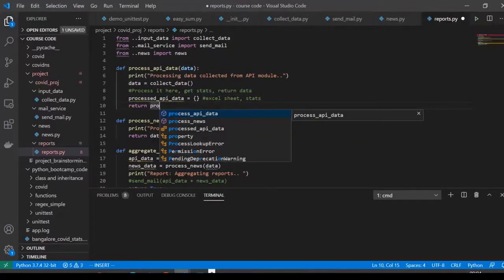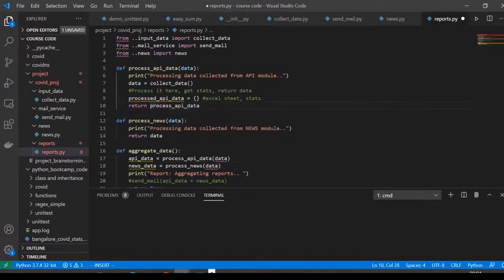So I'm going to process API data. What I'm going to do is collect the data from the API in a certain data structure and manipulate that data structure, and maybe I create an Excel sheet out of it, and then I create statistics here. That is, for that particular state, what is the active number of cases, how many deaths, and how many people have recovered. Okay, so that is the idea here.